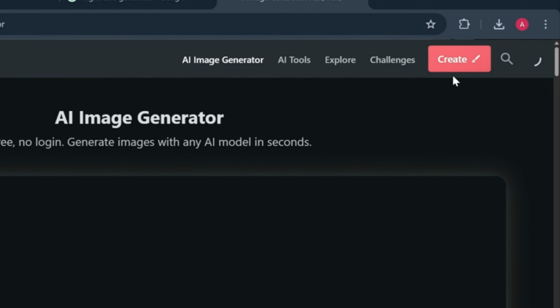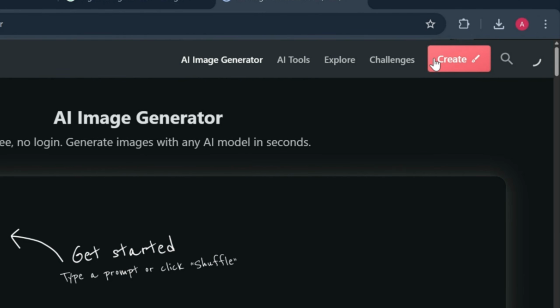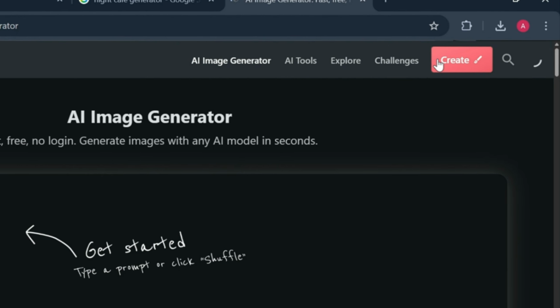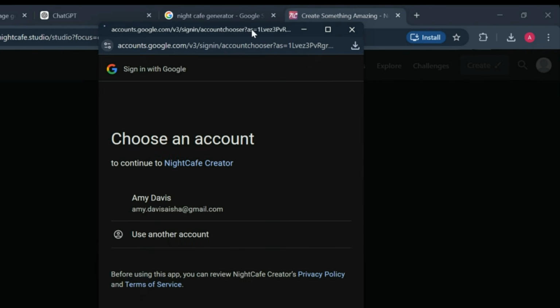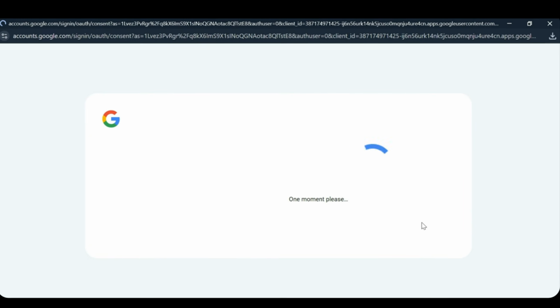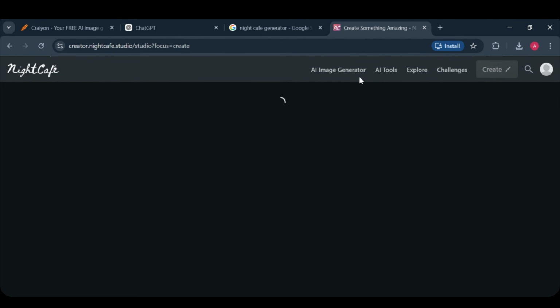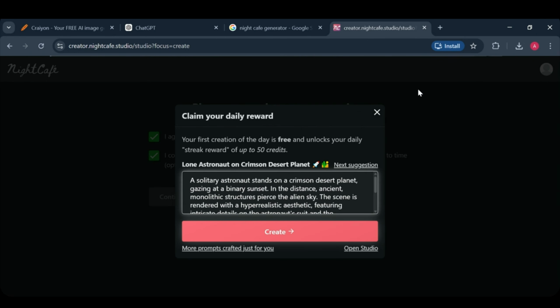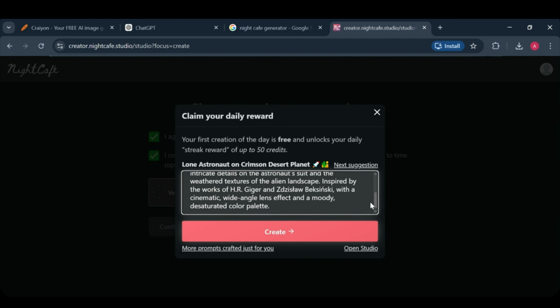First, head over to the home page. Look for the Create button and click it. You might have to answer a couple of quick questions, then sign in or create your account. Right after signing up, you land straight on the generation screen. This is also where you can claim your daily free credits immediately. So don't forget to do that. Now here's the fun part.